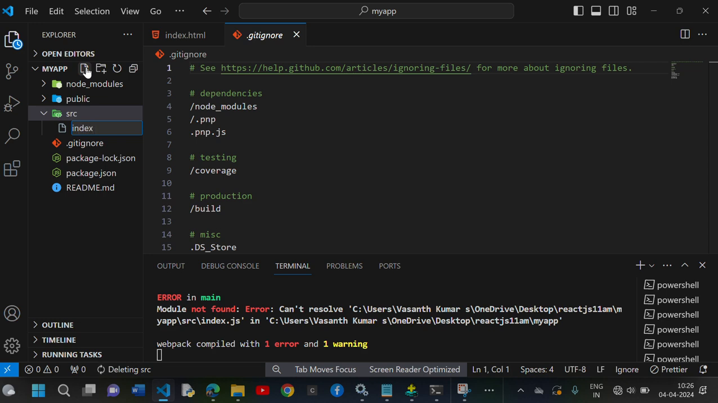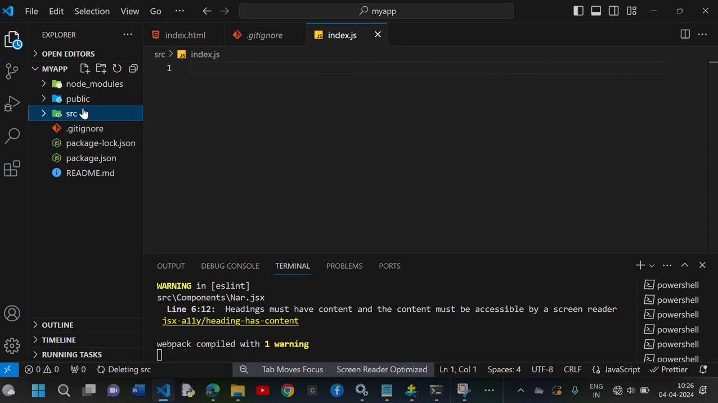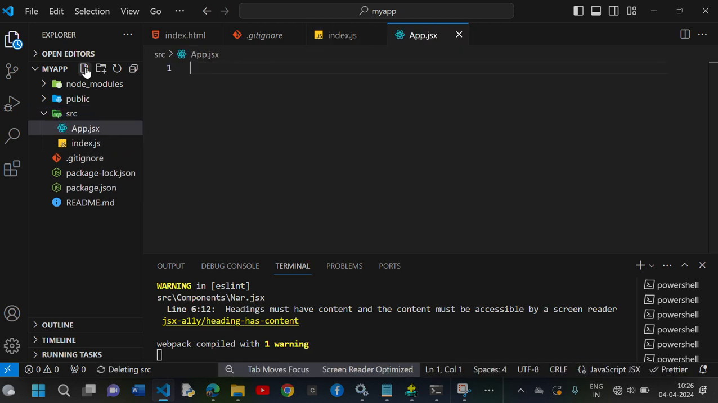index.js. After this, click on the same src. Create another file called app.jsx. JSX for what? React. Index.js for what? JavaScript. This much you did. Don't create component, create component later. Okay, so index.js, app.jsx. Understood?